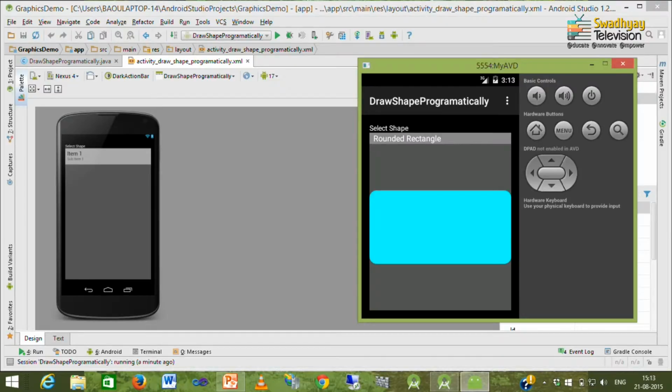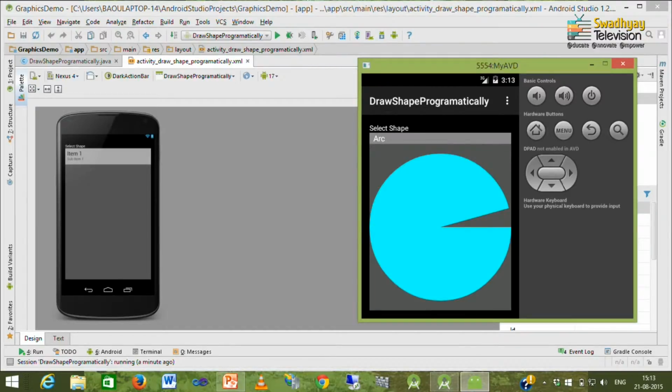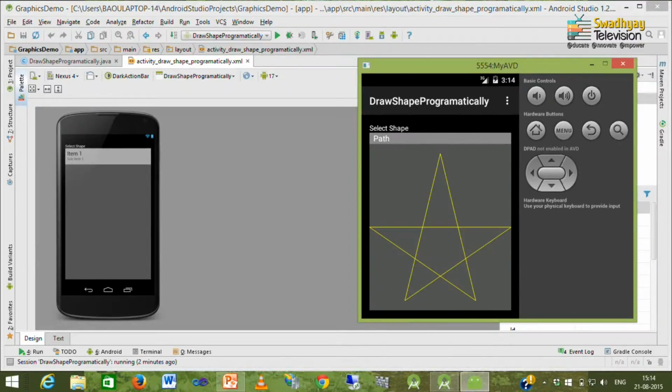Here it displays a rounded rectangle. Likewise, we have oval, we can have arc. This arc is from 0 to 345 degrees, and lastly we will create a path shape, and using path shape I specify a star. This is our layout: text view, spinner, and below it is an image view where we fetch our shapes programmatically.